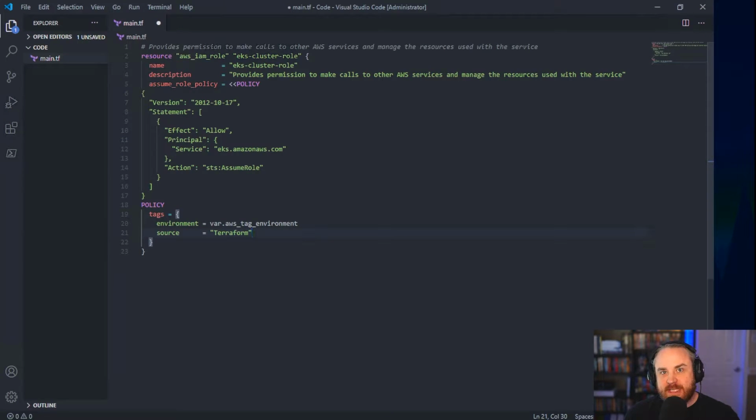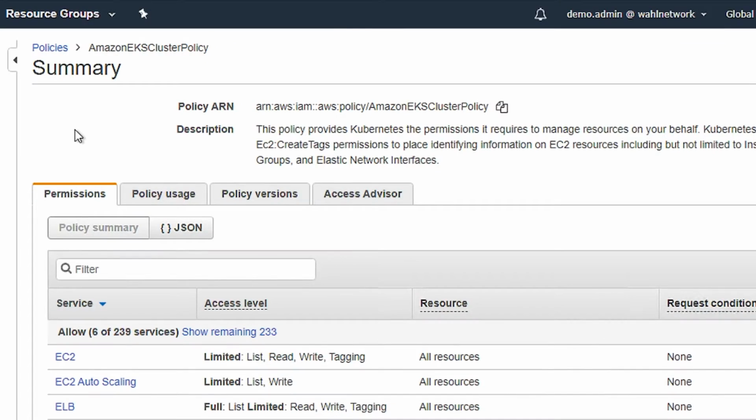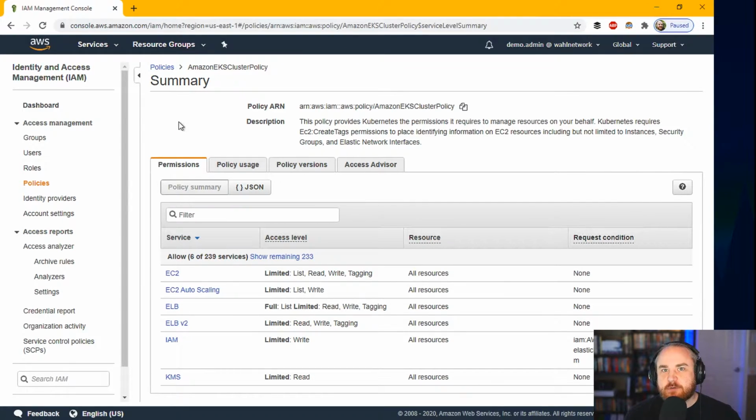That's it for the role. Next, we need to attach some policy to it. And we don't have to do that ourselves. Amazon's already done it. If I go to the IAM management console to policies, you'll see one called Amazon EKS cluster policy. This is an Amazon managed policy. It's there by default. But until you build a role, it doesn't really do anything. So I just wanted to show you that this is a default policy that already exists in the environment.